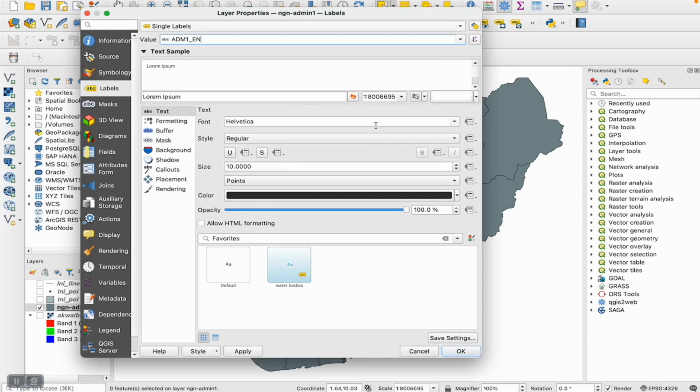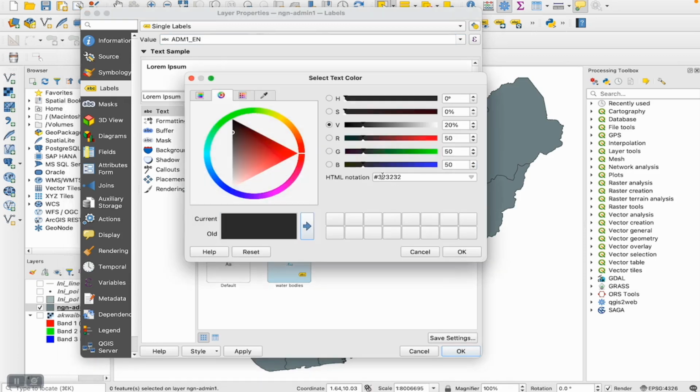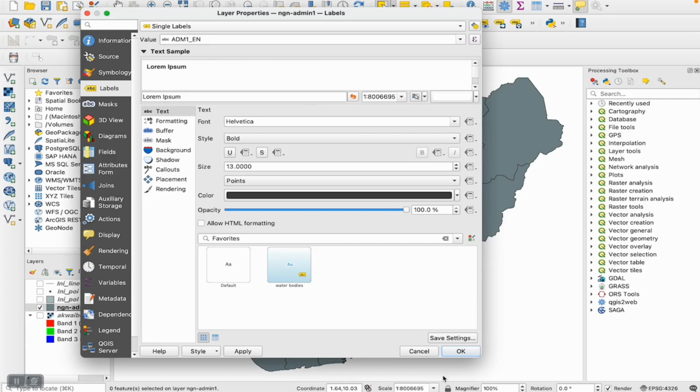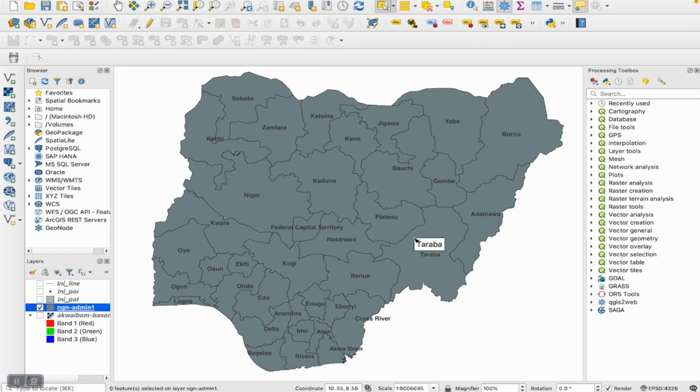Okay, so let's use state name since this is a state level map, and I think bold is good enough and a little light. And this, let's reduce this black a little, and that is it. So we have each state labeled. All right, perfect. Each polygon part labeled.